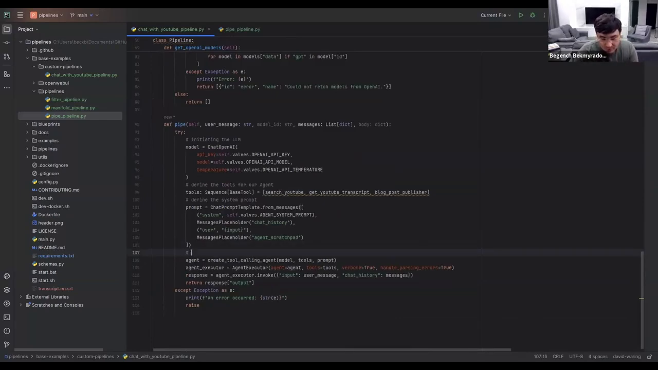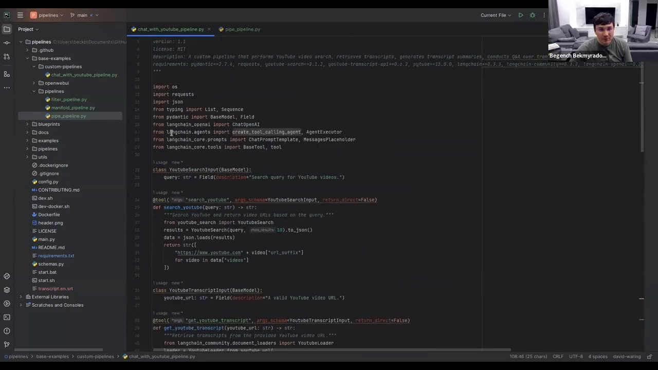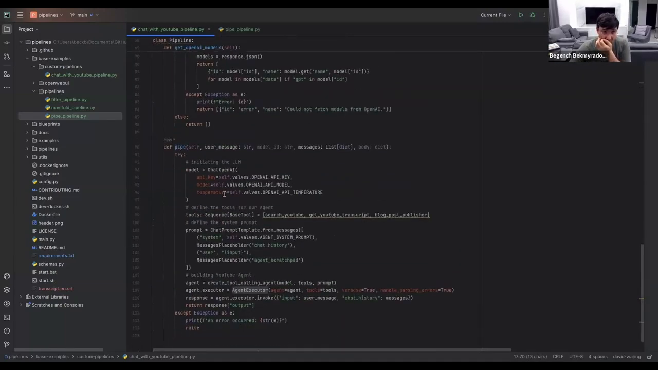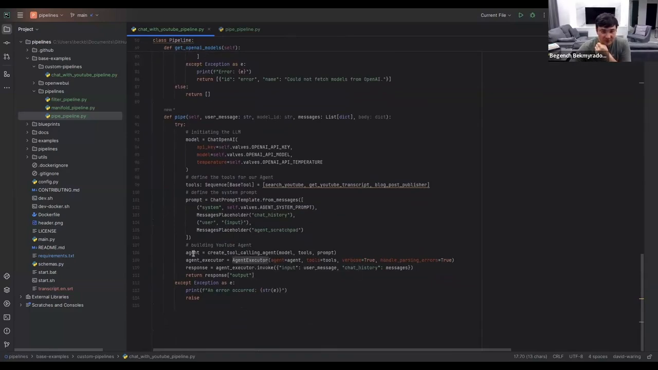Then in this part, we are building the agent. We are using this create tool calling agent method, which is provided by LangChain. And you see, we are importing it from LangChain agents. We are importing create tool calling agent and also AgentExecutor. We're importing these two helper methods from LangChain, so we don't have to build this ourselves. First, we are passing in the model, in our case Chat OpenAI, then our tools specified here, and our prompt, which is the system prompt. We pass everything that we built here to an agent executor. And here is where we actually invoke or call this agent.